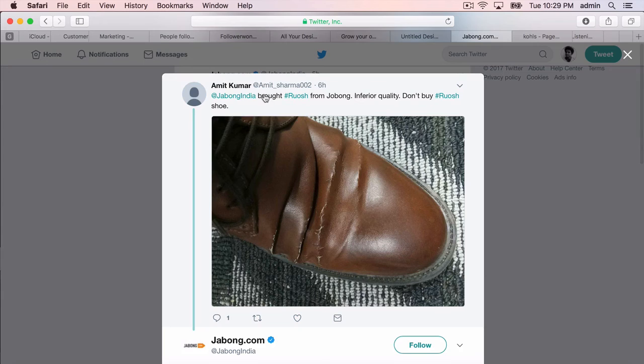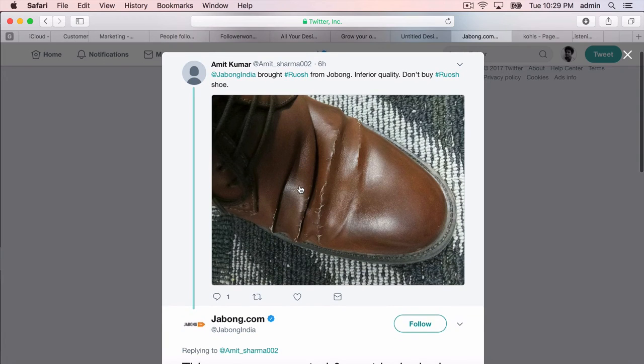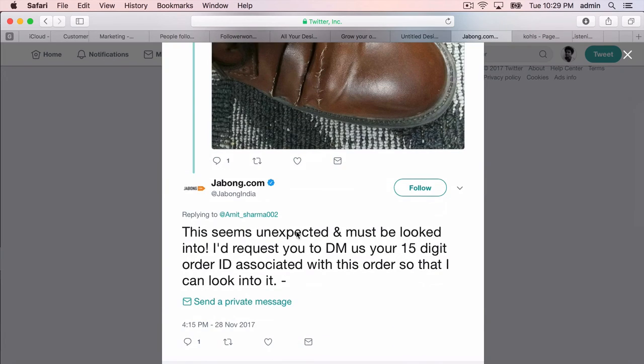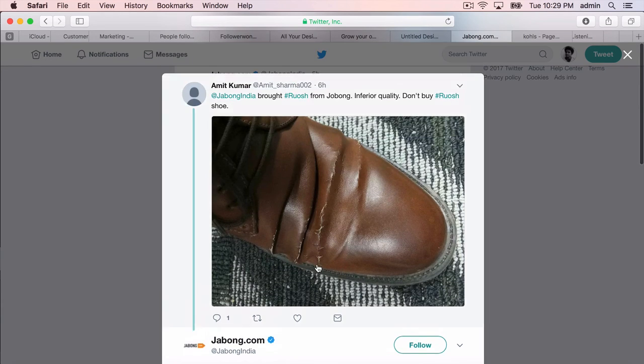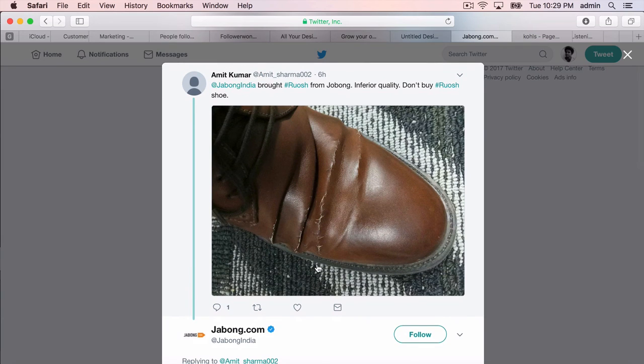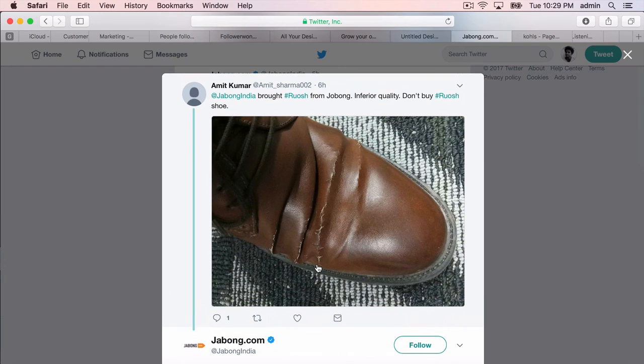So this person says, bought Rush from Jabong, inferior quality, don't buy. So this kind of shoes, he's not happy with the shoes and he got this kind of product. Jabong replies, this seems unexpected, must be looked into. I'd request you to DM us your 15-digit order number. So Jabong is taking the problem into a direct message, because this can cause some serious backlash from customers and tarnish the brand reputation.